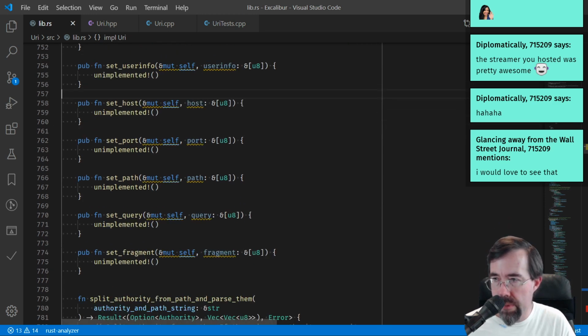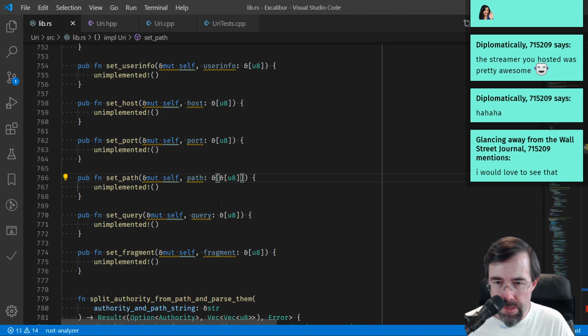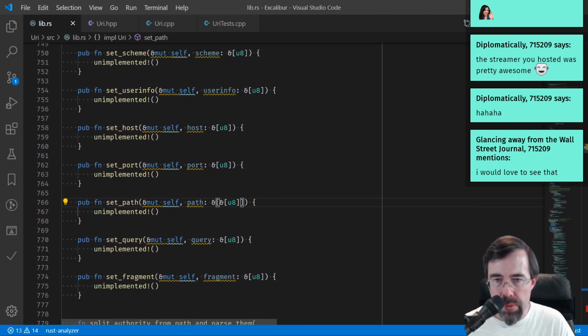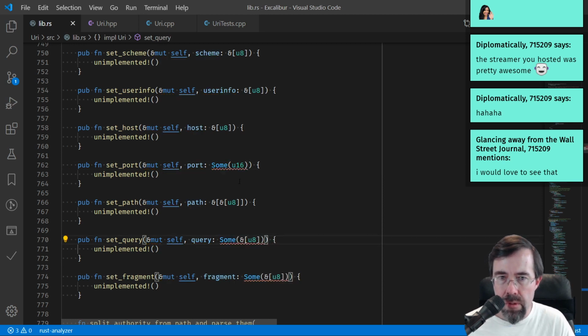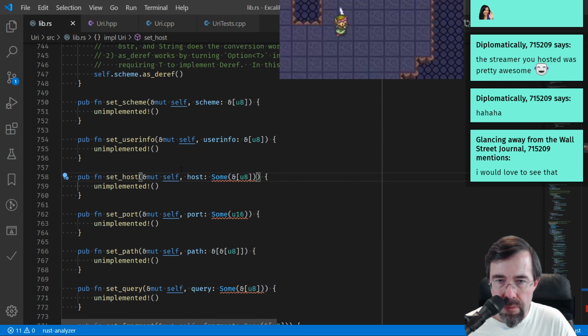Cool. All right, so then what am I missing? Okay, so some of these, the path is not like that. This one's a bunch of vectors, right? Or do I say this? Can I say that? A slice of slices. I think I can, right? Okay, so then I think I can say that. Port is, oh, a lot of these are optional, right? And port is a U16. Query and fragment are optional. Host is also optional. Actually, I hesitate to even have a set host. I'm wondering if I should have a set authority and then you have to build an authority. I'll just do it this way.